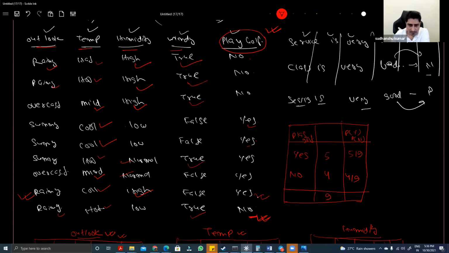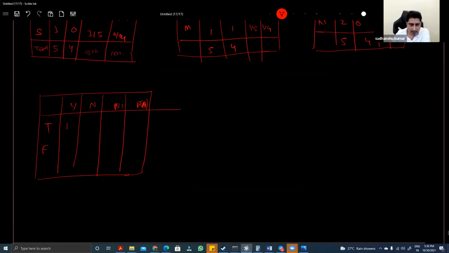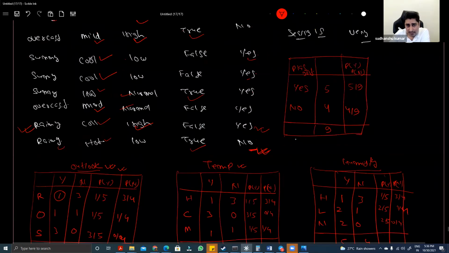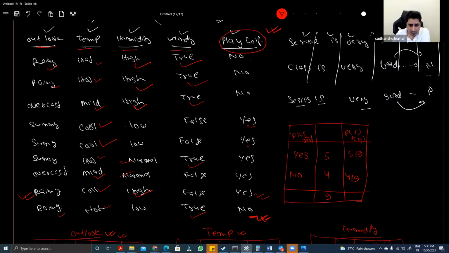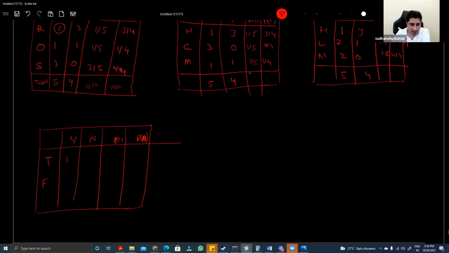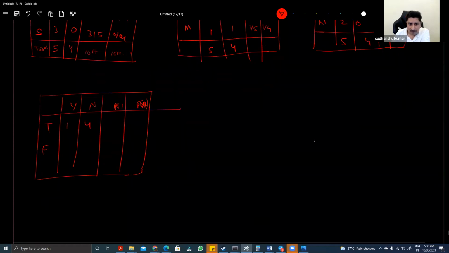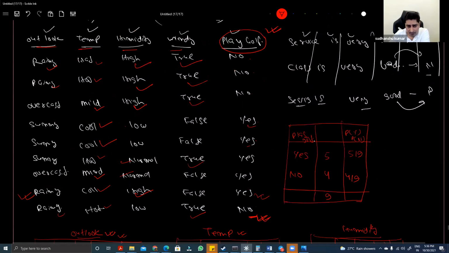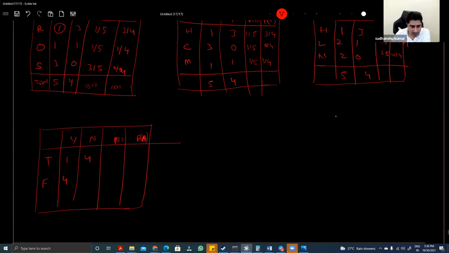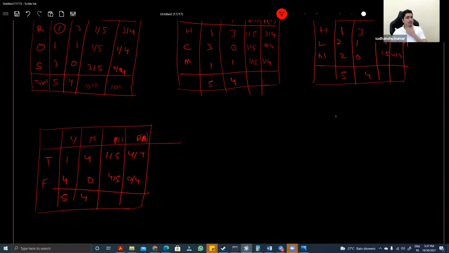So we are able to find out only one yes, and we are able to find out how many times no: 1, 2, 3, and 4. So 4 times no. Now in terms of false, we have 1, 2, 3, 4. So in terms of false, all yes, 0 no. So 4 yes and 0 no. In total 5: 4 by 5, 4 by 5, 4 by 4, 0 by 4. This is something that I will be able to get.